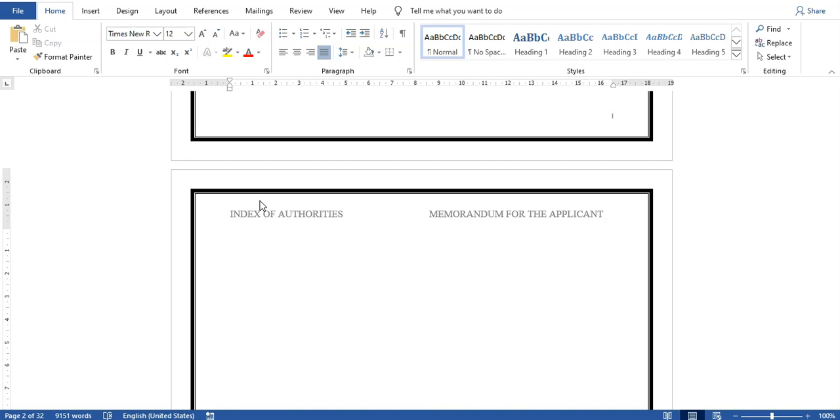So welcome students to this session on creating table of authorities. As you are aware, a memorandum that you are making is not just a poetic work, it is a legal work. That means each and every claim or statement that you are making is supported by an authority, either primary or secondary. And that is what gives validity to your memorandum or weightage to your memorandum.